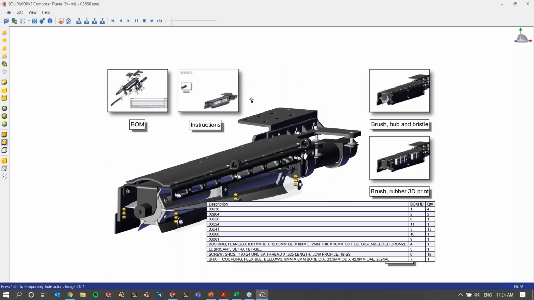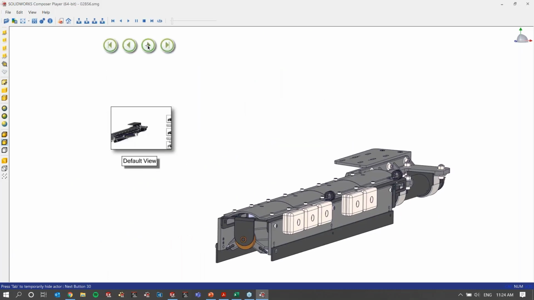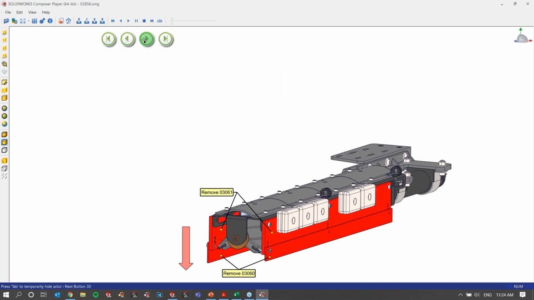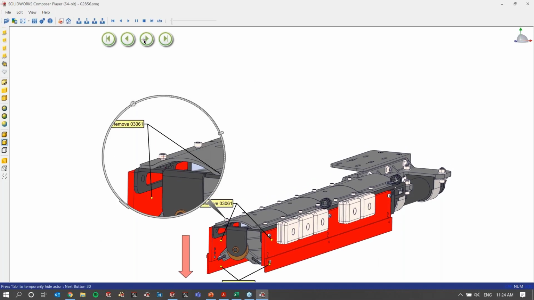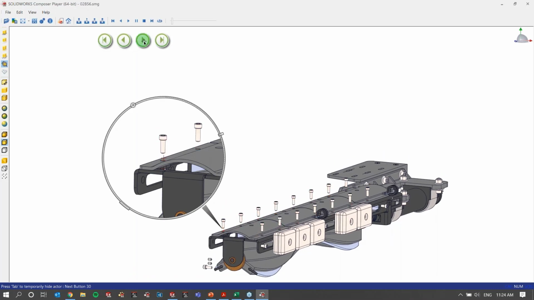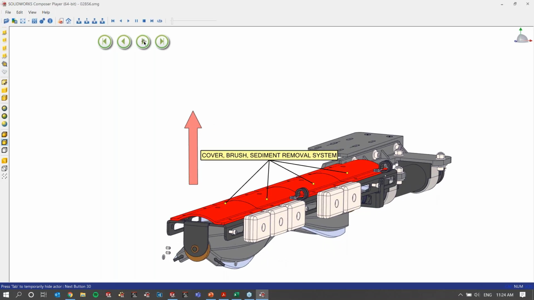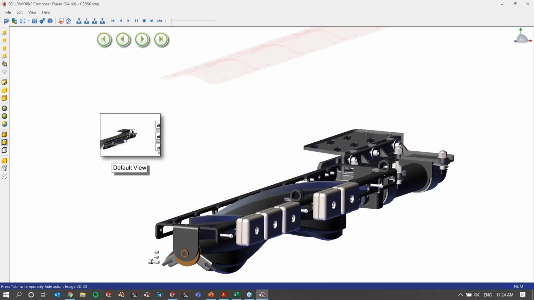And you can also give some instructions like what to do, which parts to actually pull out. You can also use arrow marks, detail views, and different kinds of annotations in order to convey your model properly. And everything is actually interactive.